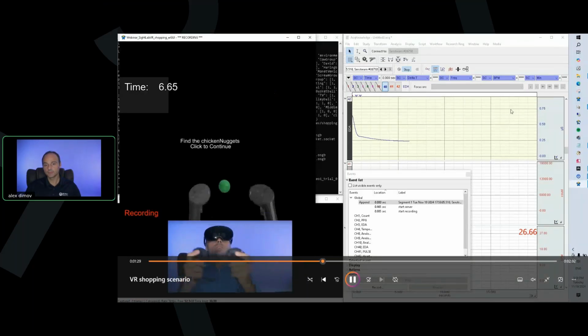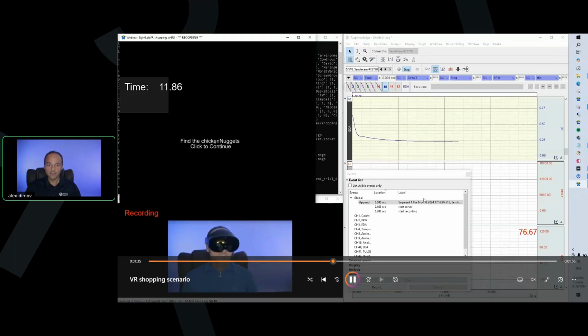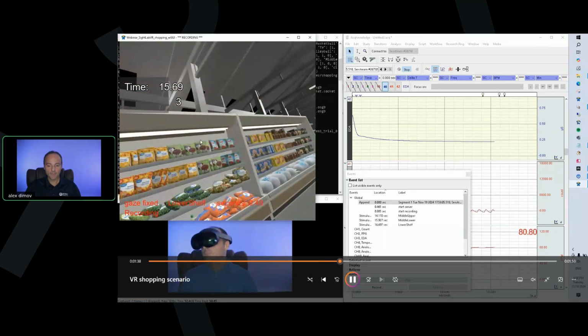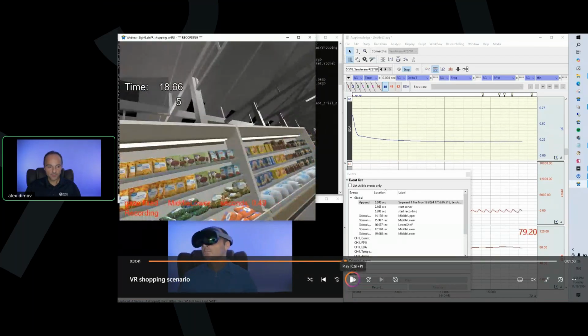We're recording electrodermal activity right here on the right side. And then from our virtual reality system, we're sending markers when certain things happen. So for instance, I don't know if you can see this, but there's a little green dot right here, which indicates that the user is looking at the middle lower shelf in the store, okay? Right here, middle lower shelf in the store. At the same time, a marker is being sent to AcqKnowledge, like right here, indicating that they looked at the middle lower shelf, and that's the marker right here.